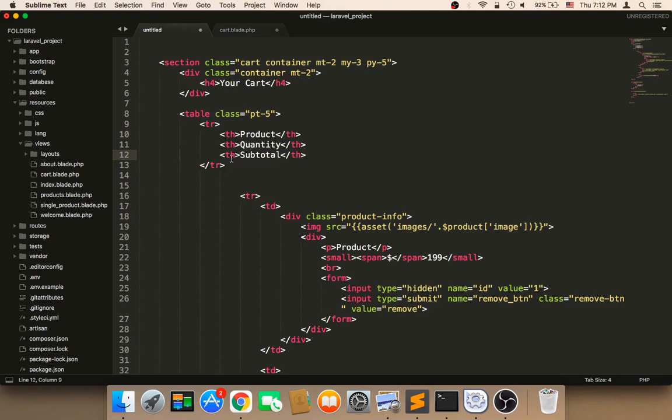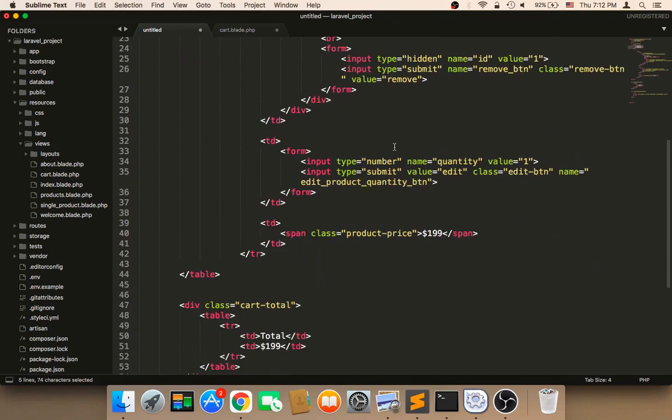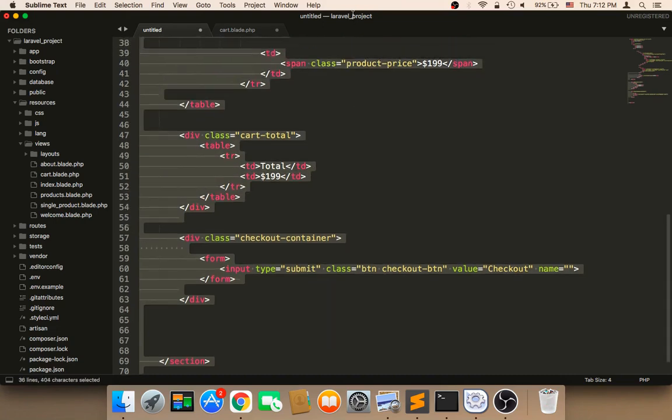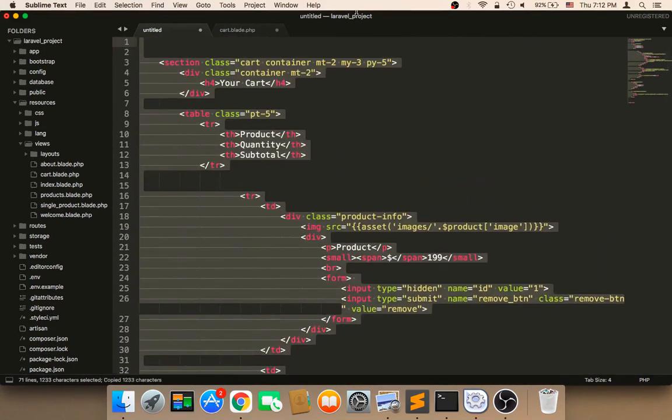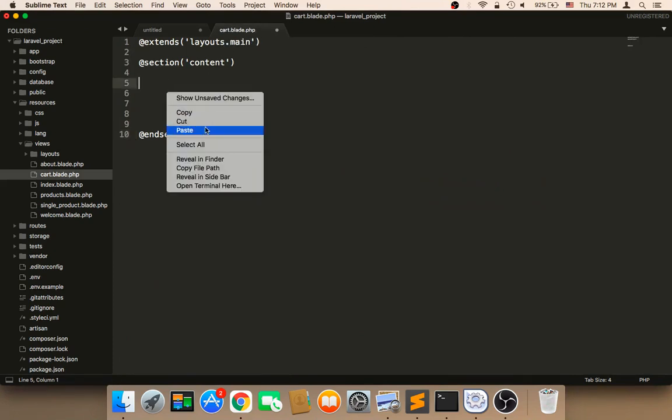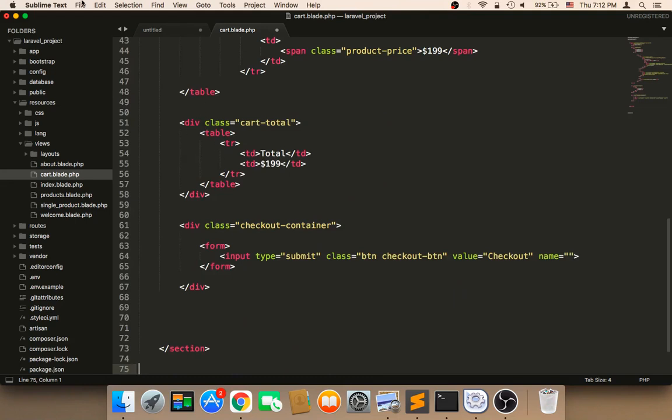So this is the code that I created, which is just a simple HTML code which consists of a section, and it displays the product and the quantity and the subtotal and then the product information and then the total. And let me copy the code. So this is the code. I'm going to copy all of it, and then paste it in the cart.blade.php between the section and the end section here. Now we have this cart page.